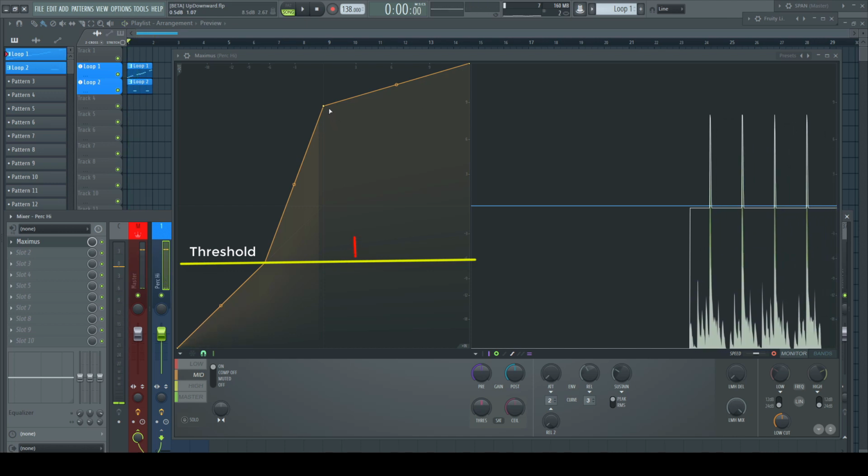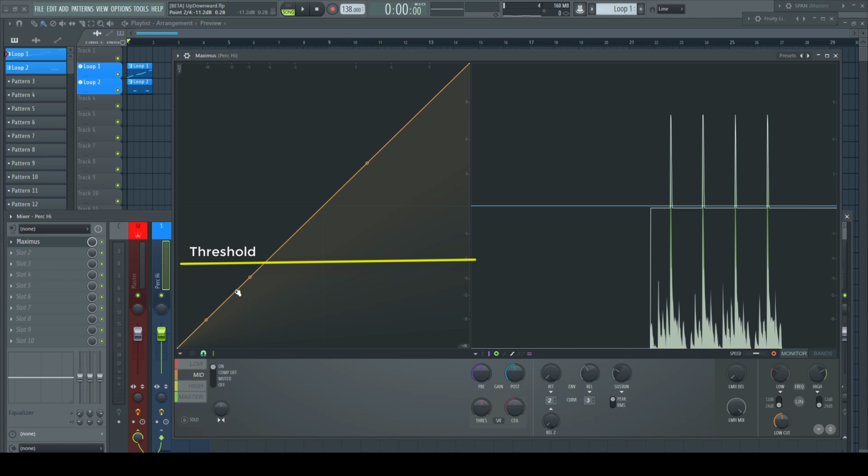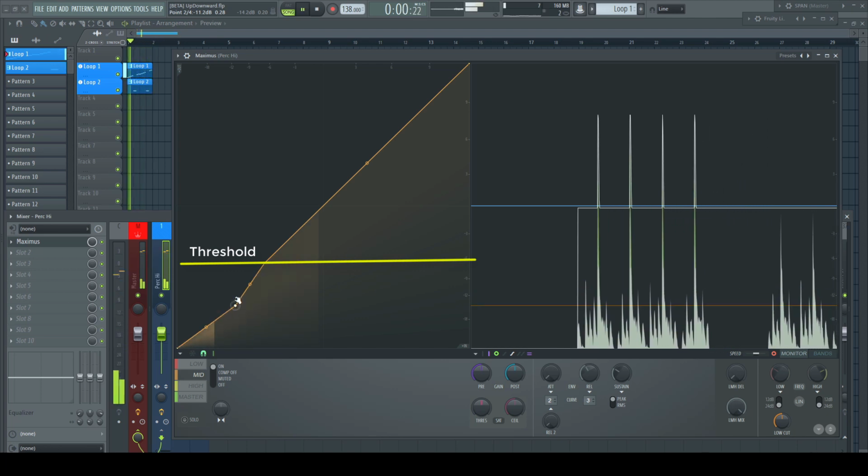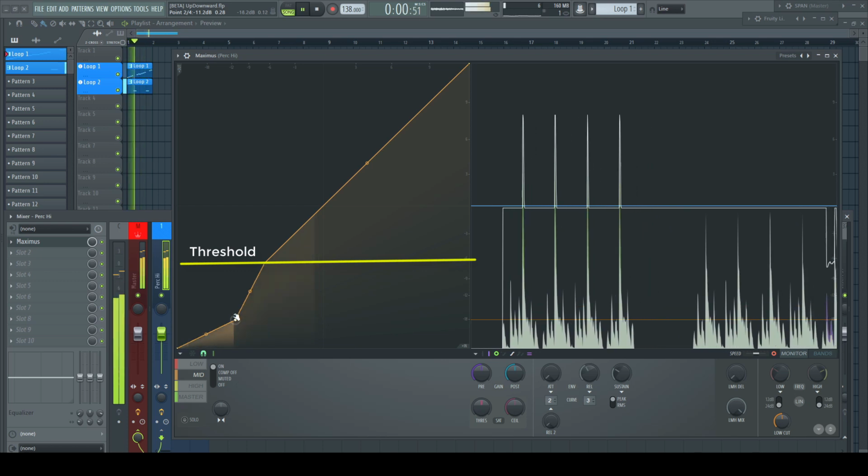Moving away from the threshold, that's expansion. And moving the point upwards in the graph is upwards expansion. As you can hear, this can for example be used for transient shaping. Here as well, the other way round. I create a point below the threshold and move it this time downwards.